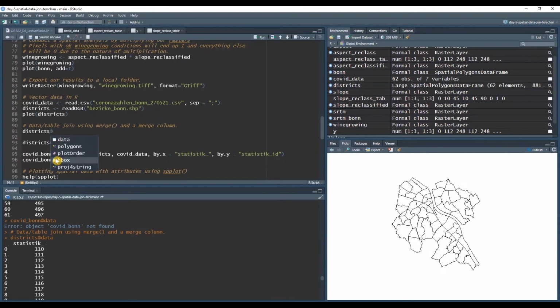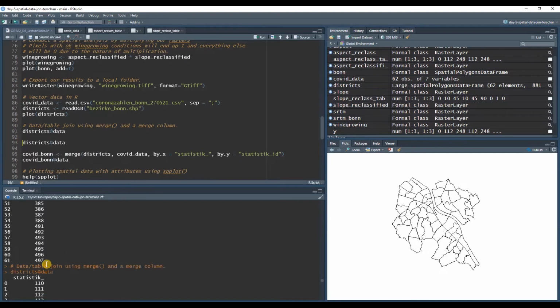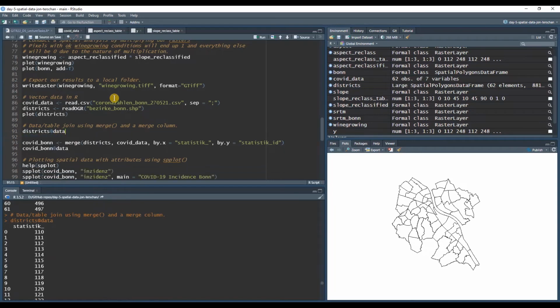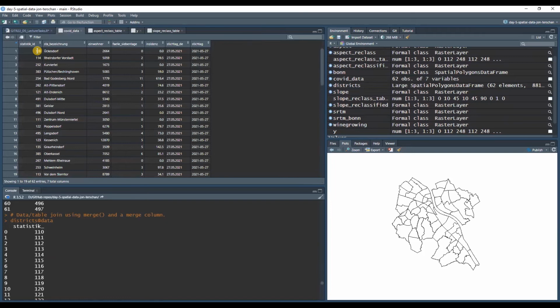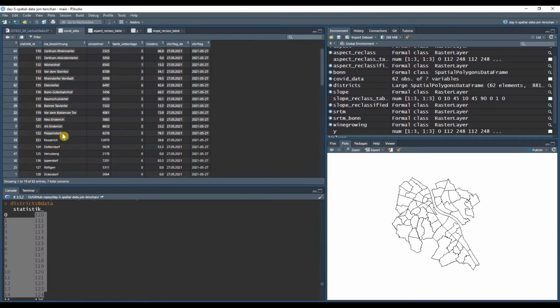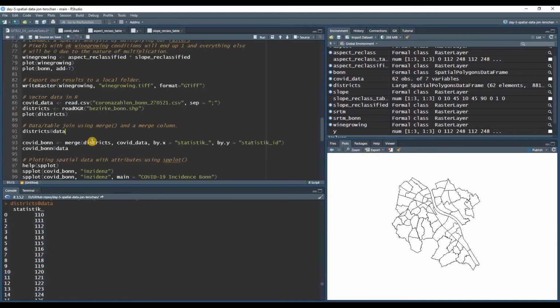So this is a table, and these are polygons. Okay, this is our table, and we can see it's similar to this column here, which is called statistical ID. Maybe if we order it like this, it becomes more apparent. So just have a look here and then up here, and you can see it's the same column.